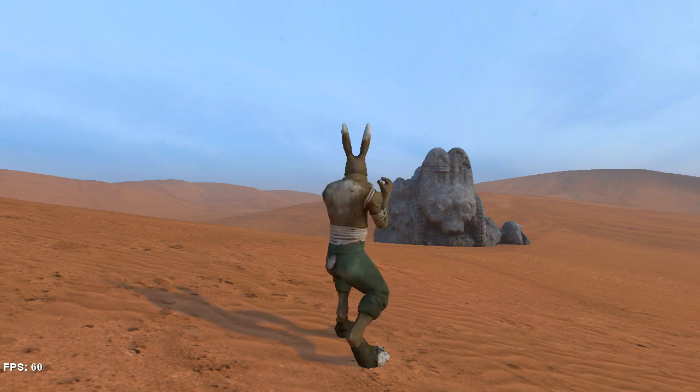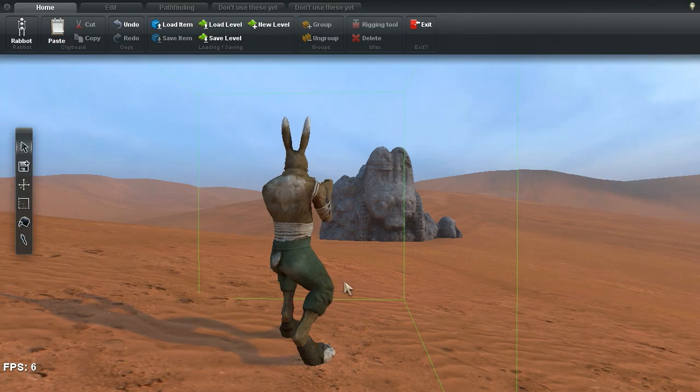When you load a level, you'll spawn as a character like this. In order to enter edit mode, you press 9 on the keyboard. And to go back into play mode, you can just press 8.